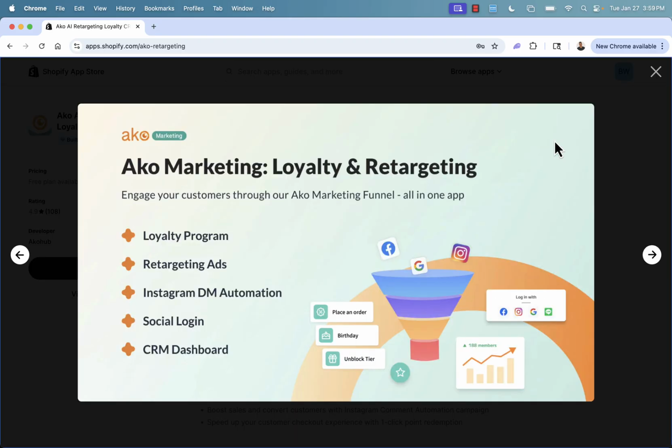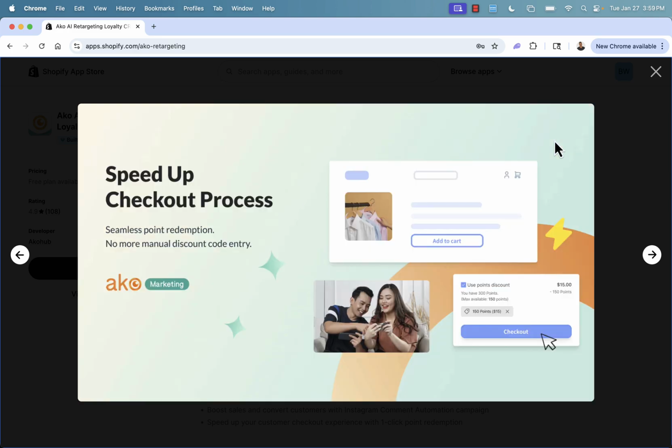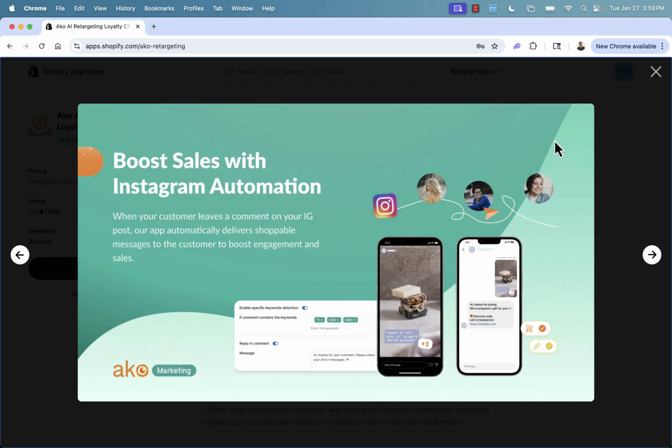And I'll walk you through this app again: loyalty program, retargeting, DM automation on Instagram, which is super, super powerful. It really works very well. You got your all-in-one social logins, you got your CRM dashboard, and the kind of reasoning, again, why you want to use this is you want to boost sales and you want to boost customer retention. You're going to build a loyalty program with different VIP tiers and give them lots of different abilities to collect points. This also speeds up your checkout process and kind of boosts sales across the board.